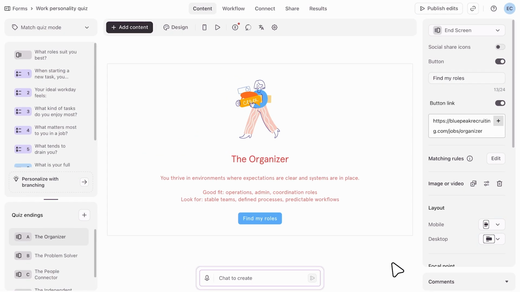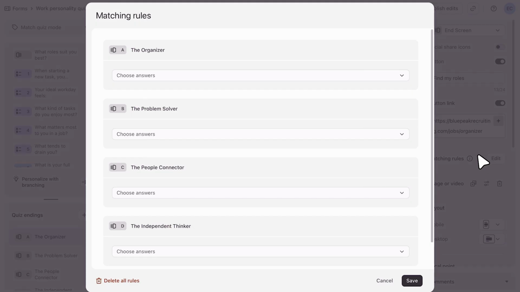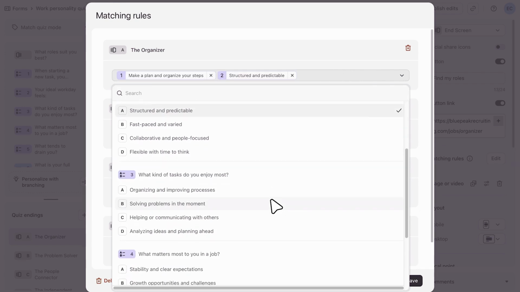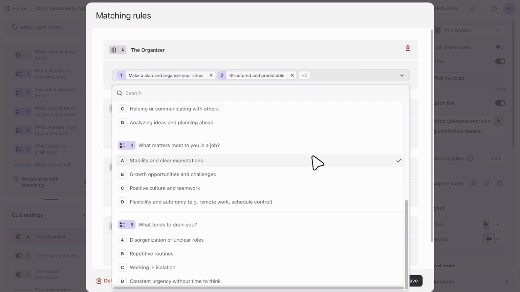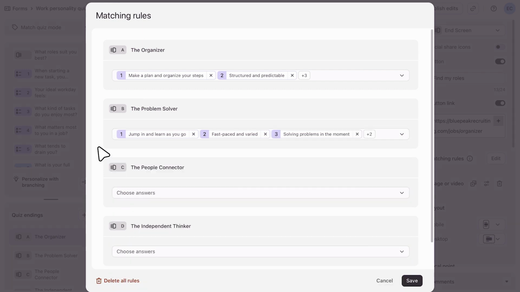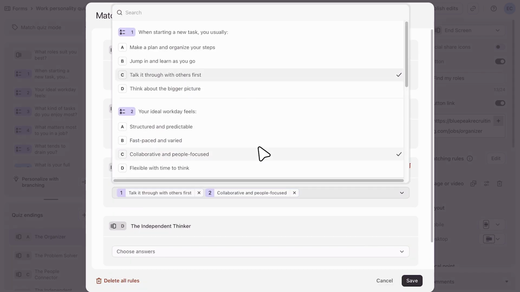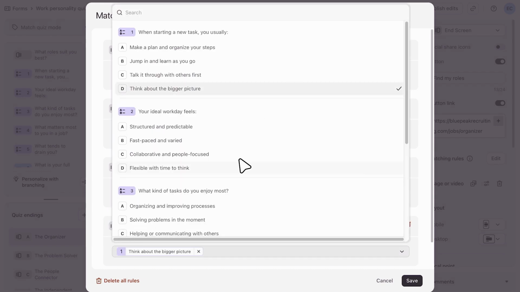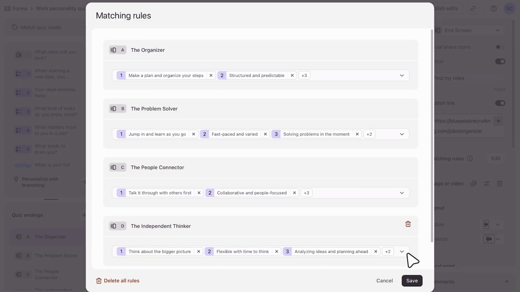Great! Once your content is ready, you can navigate to matching roles in any end screen setting panel. Click on Edit. Now it's time to tell Typeform which answers belong to which endings. Since we already structured the quiz this way, every A answer will correspond to the A ending, the organizer. Every B answer will match with the problem solver. C answers will reveal the people connector. And D answers will lead to the independent thinker. Once you've mapped every answer to its corresponding ending, you can comfortably save your changes here.